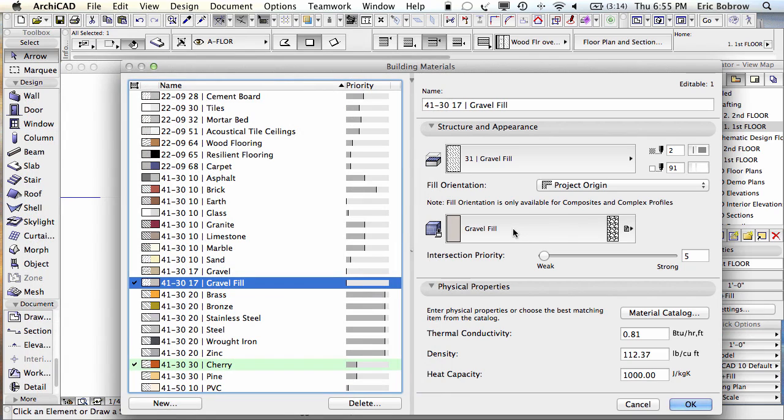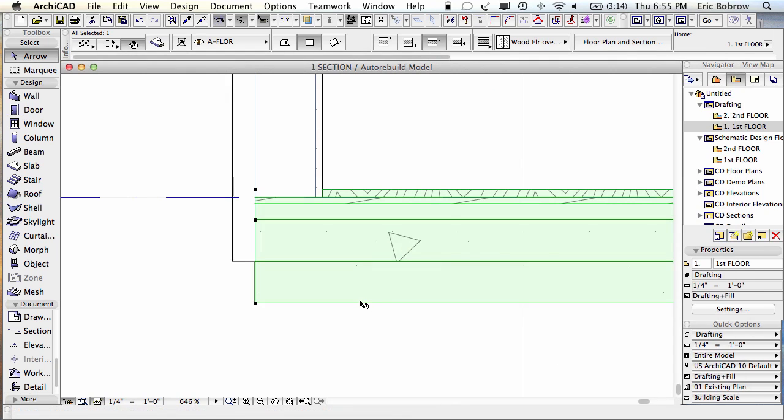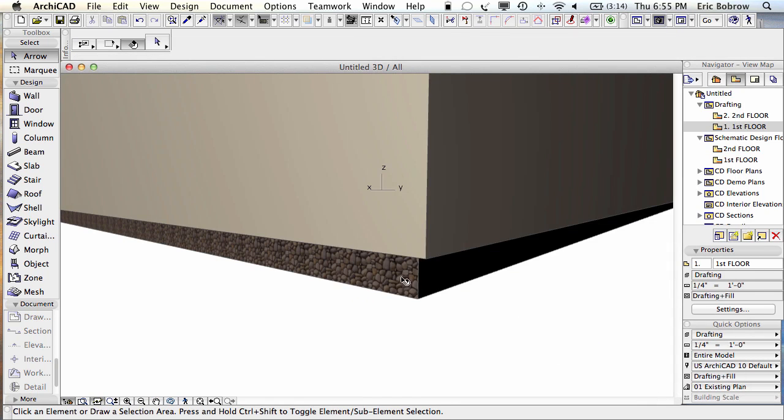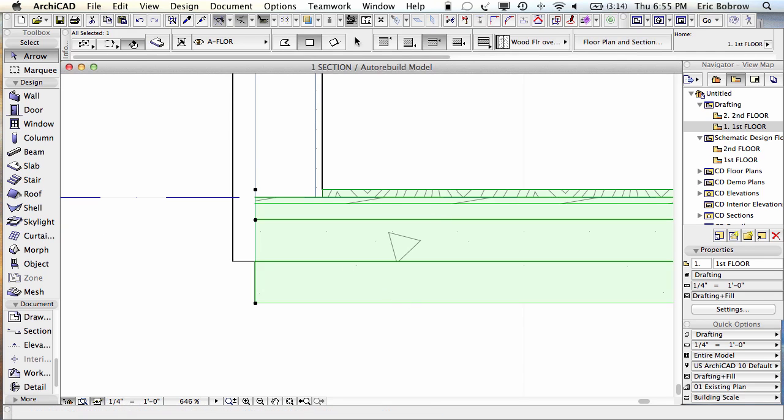So this says that in 3D the surface appearance by default will be, and we go to 3D, there, this smaller version that looks much more appropriate for gravel fill. Now remember, in this section we're not seeing this down below.